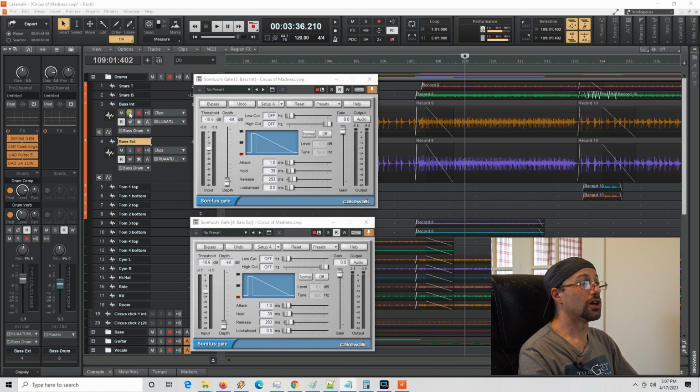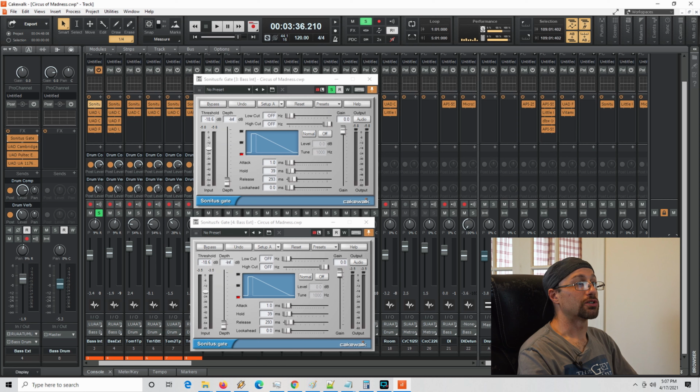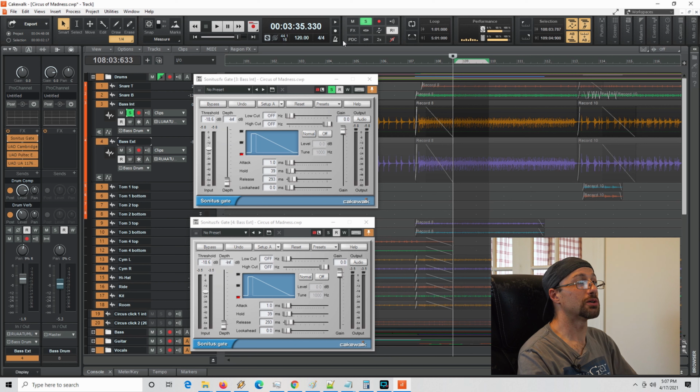Let's focus on just one of these bass drum tracks for a second. We're going to crank this thing up, and I'll put this in a loop. We're going to start messing around with these settings until we find something we like a little bit better for this section.